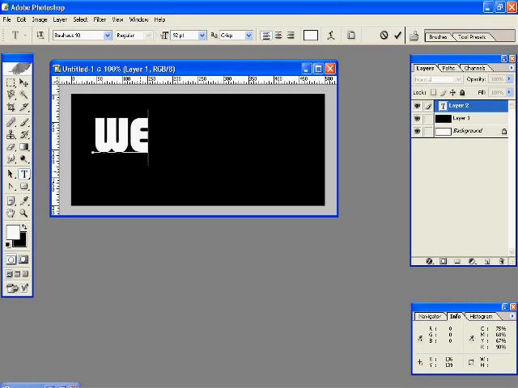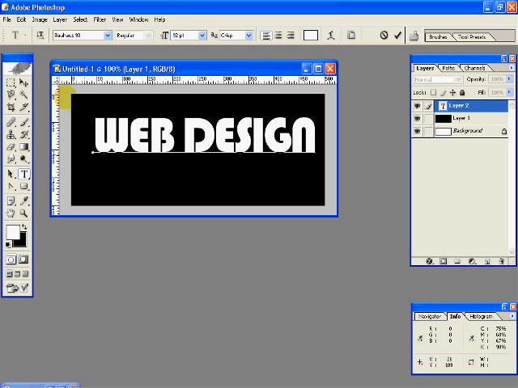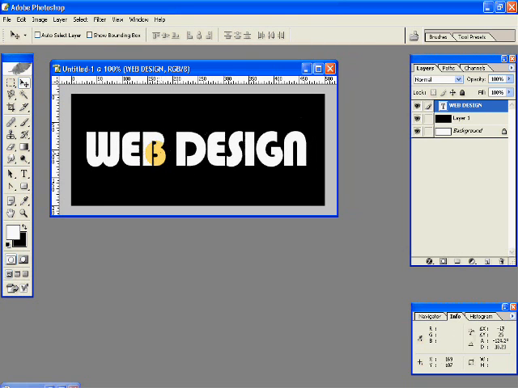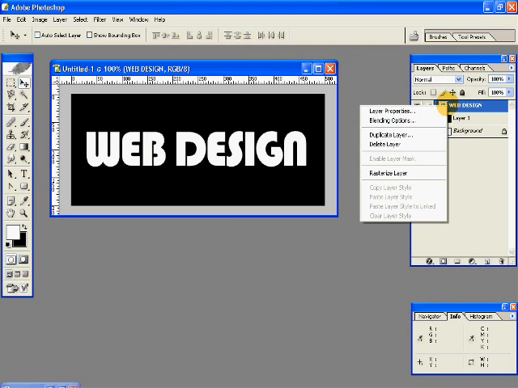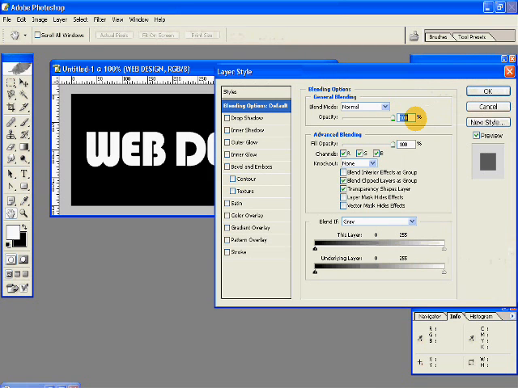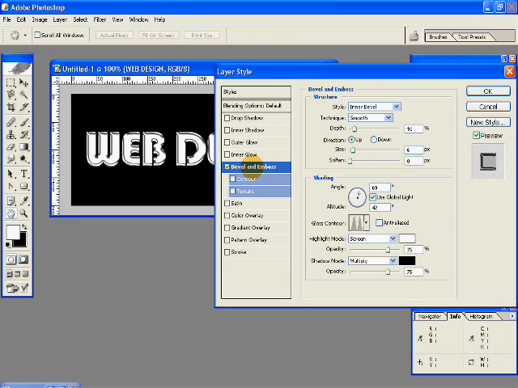I'll just type some text. Web design. Then right click on the text layer and go to blending options. Then select bevel and emboss and give these settings.